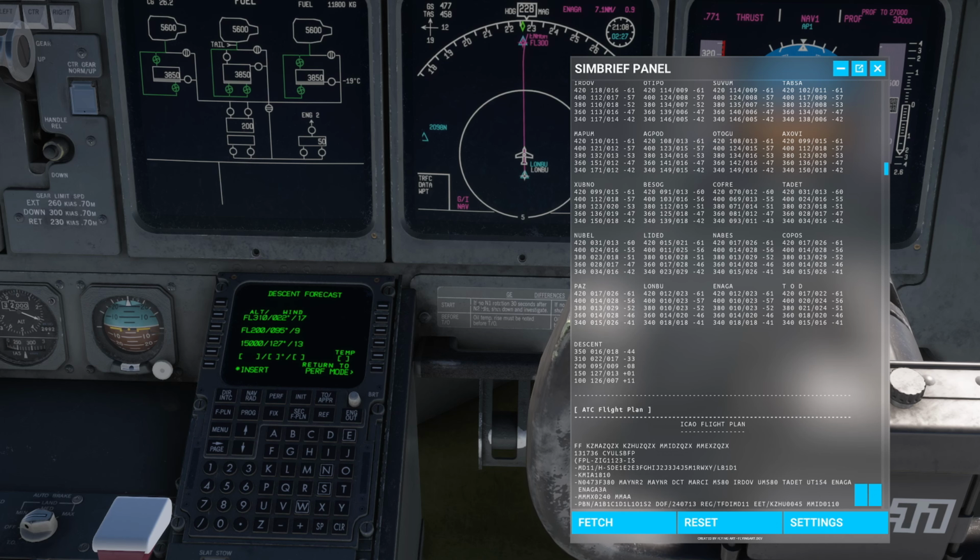Descend via the NG3 Alpha for the ILS runway 5 right approach into Mexico. QNH 1019, Ziggy Air 1123. Yeah, so that's basically what we're doing.